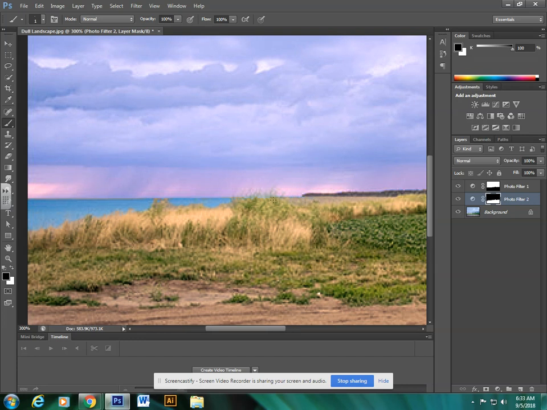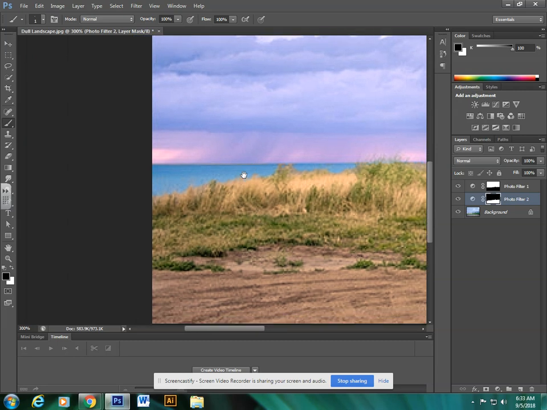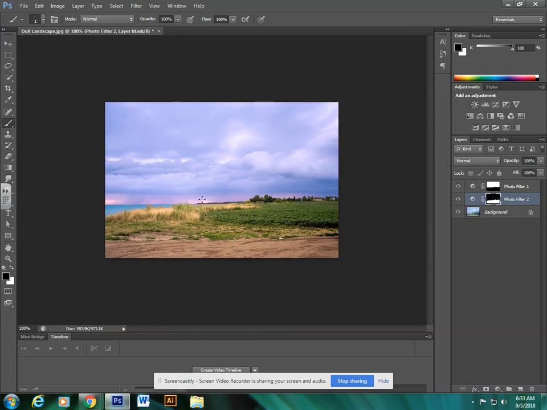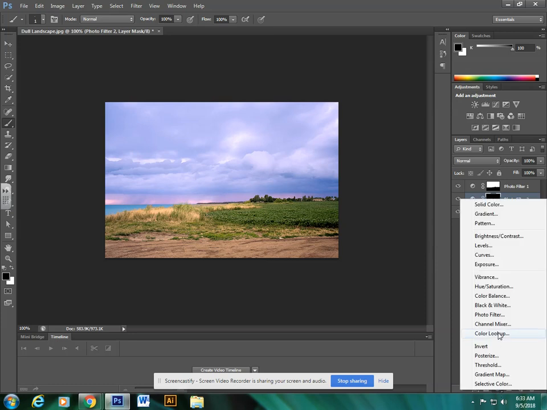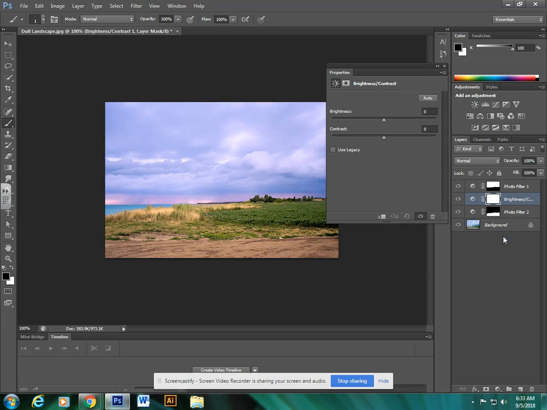All right, so I'm going to zoom out. And the water should look very blue. From here, I'm going to show you a new adjustment layer. So go back down to your adjustment layers. And this time select brightness contrast. We're just going to boost the contrast to really make this image pop even more.